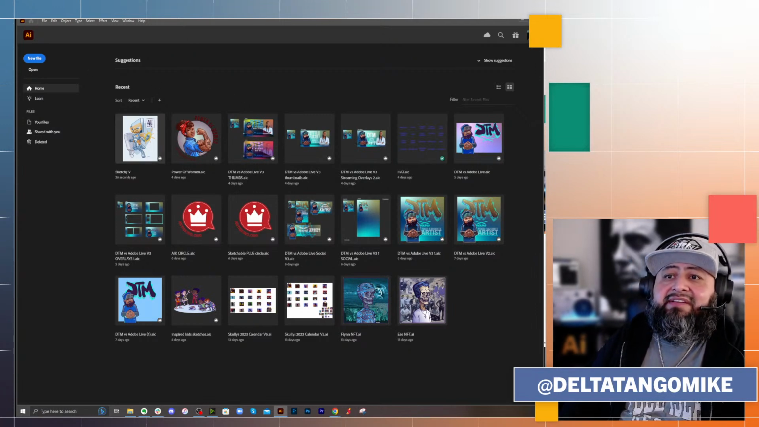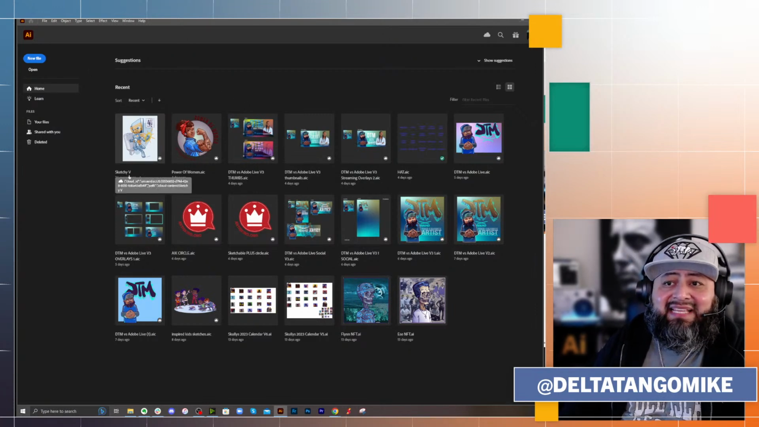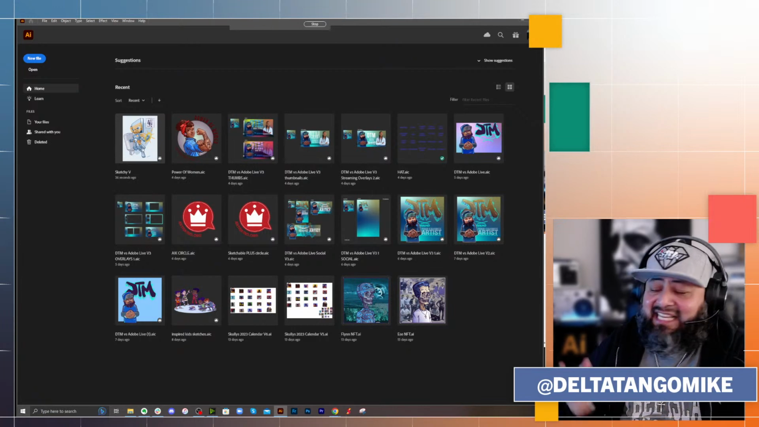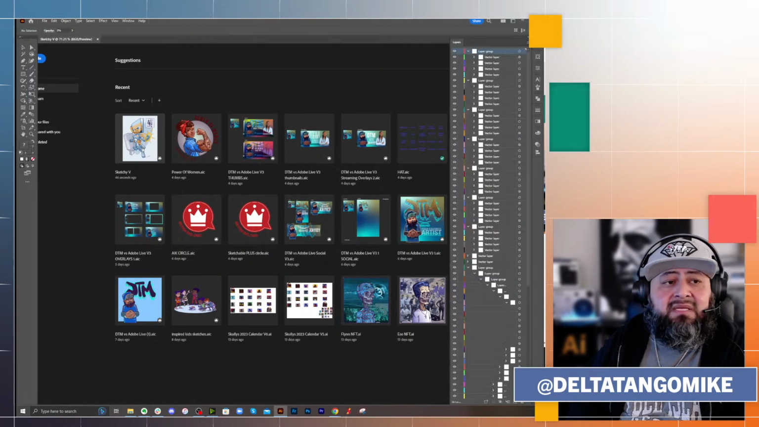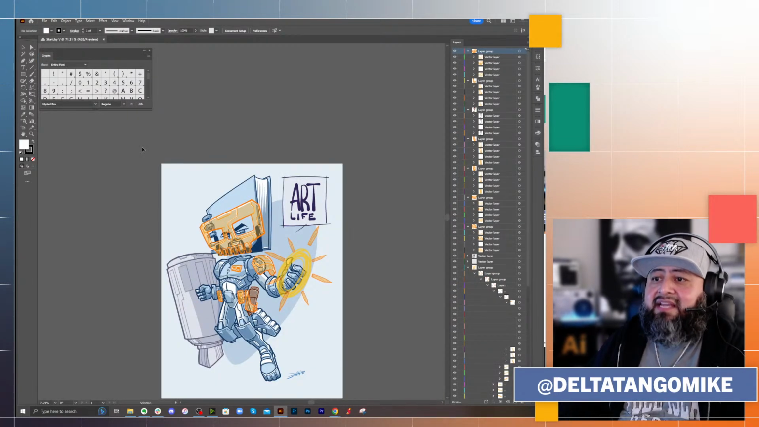All right, so now there's Sketchy V. Remember, I renamed it Sketchy V. Click on it. It's just like that in Adobe Illustrator on the desktop. Boom, I love it. And there we go.